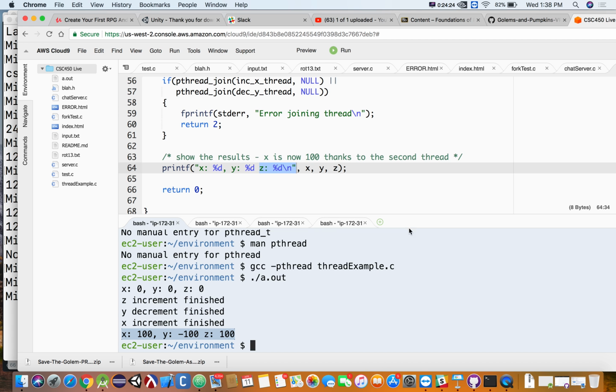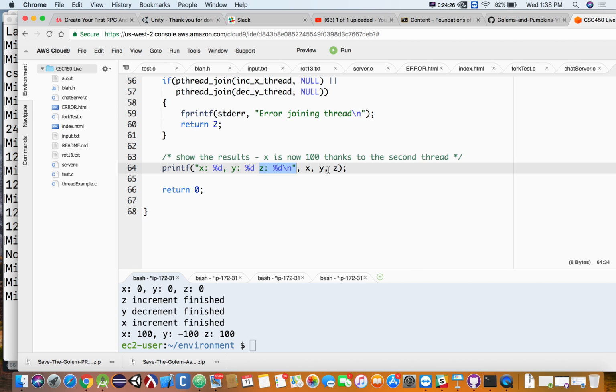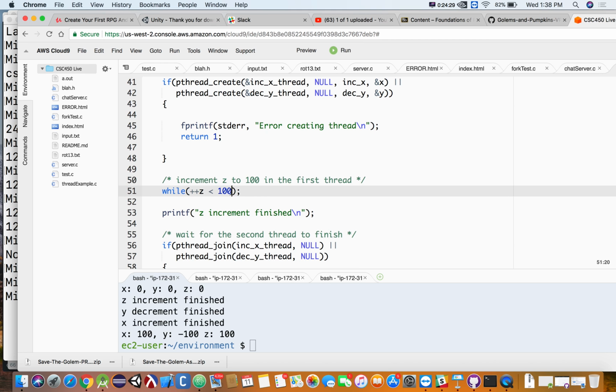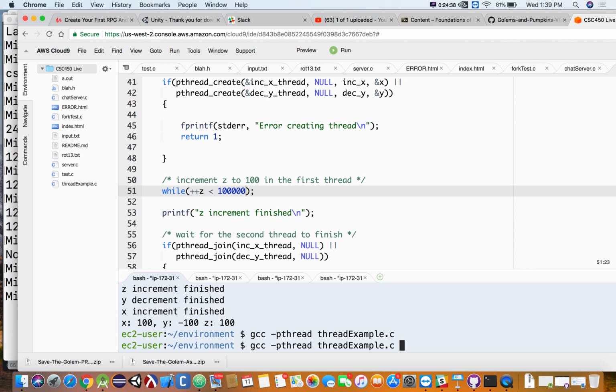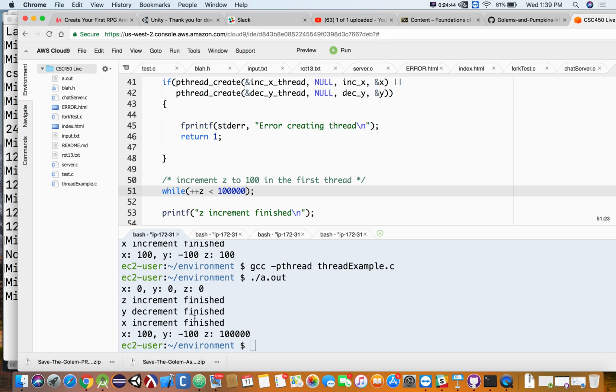Okay, so now we could come up here and make the parent do a lot more work. Maybe the parent's going to count to 100,000. Parent actually still finished first. We need to give it more work than it can finish in its allotted time. We could print, and that would definitely do it.